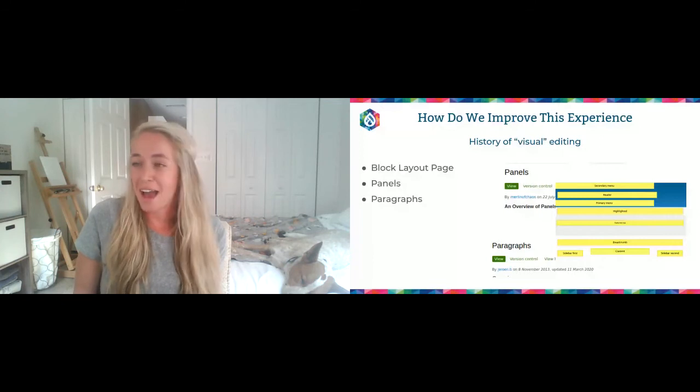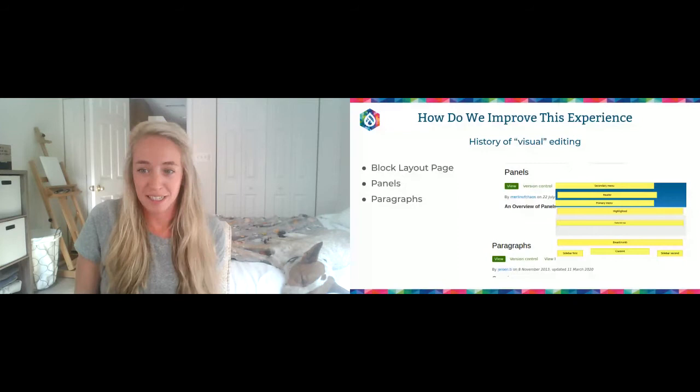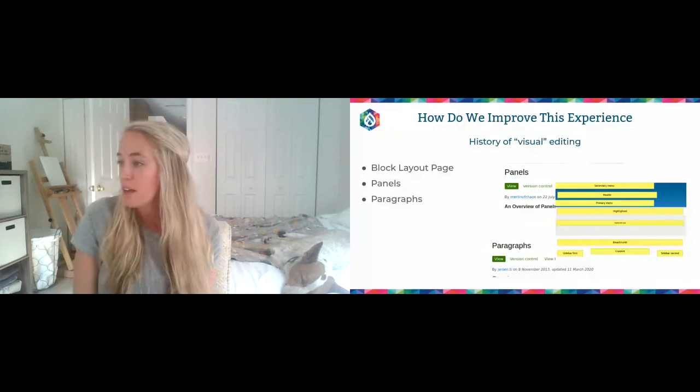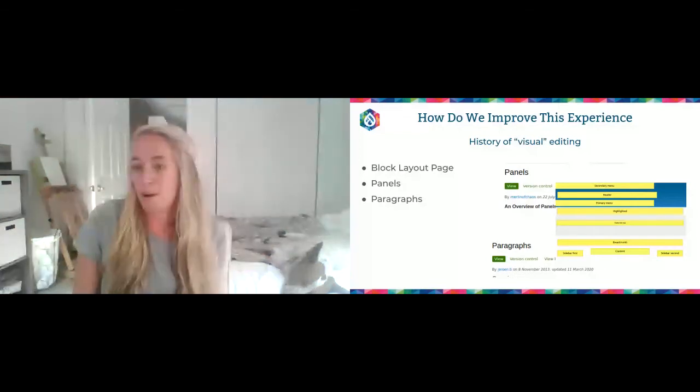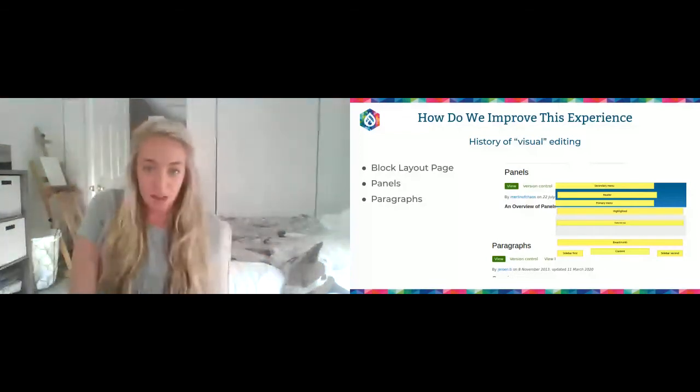Then there's panels. I'm not going to lie, I have managed to avoid working with panels on most Drupal 8 sites. So I don't really have an opinion about it. I don't really know if it's as good or not. One was pretty complicated.